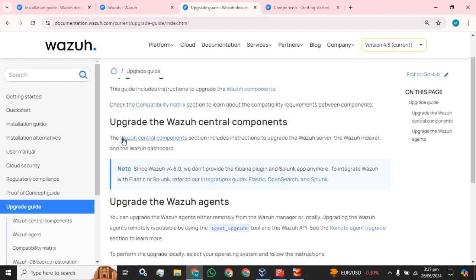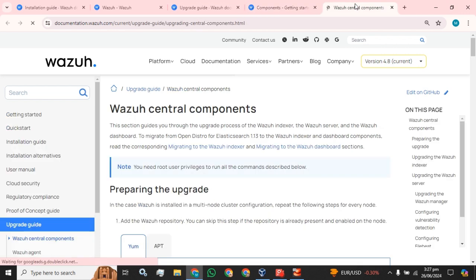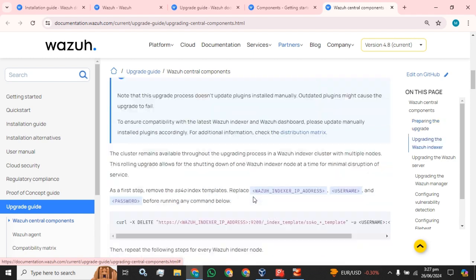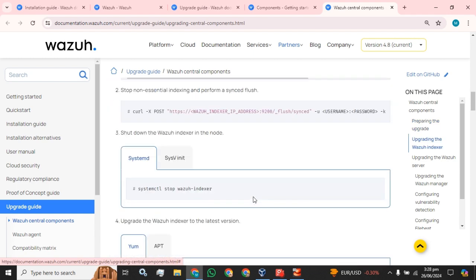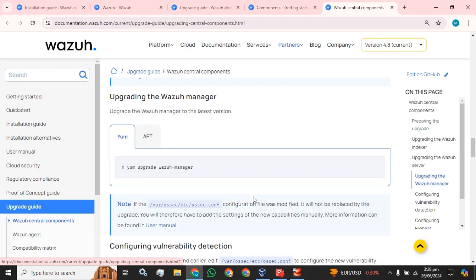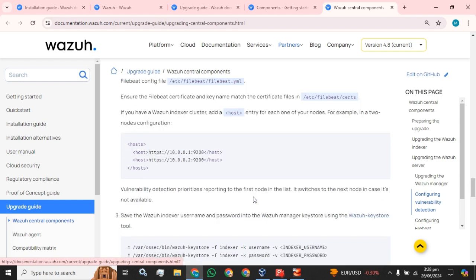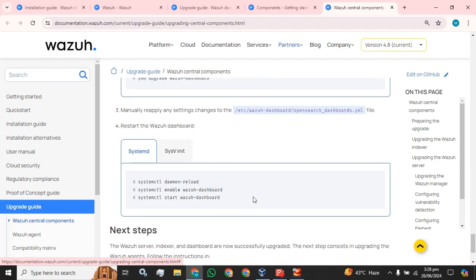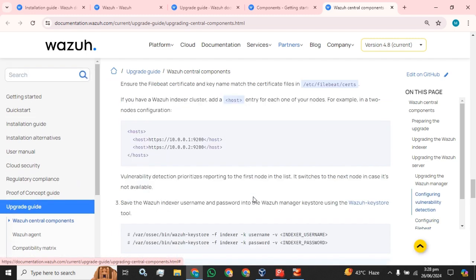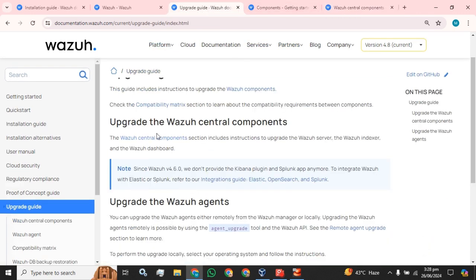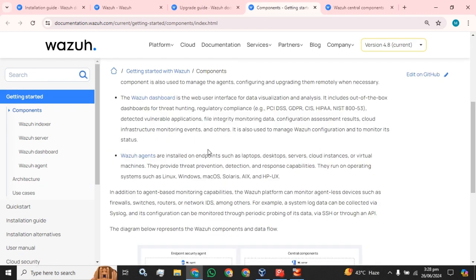Upgrade the Wazuh central components. Let's see if we have the same. No, we don't have the same. Okay, this is how we are going to upgrade our Wazuh server. This is the guide we are going to use. Upgrade the Wazuh central components.